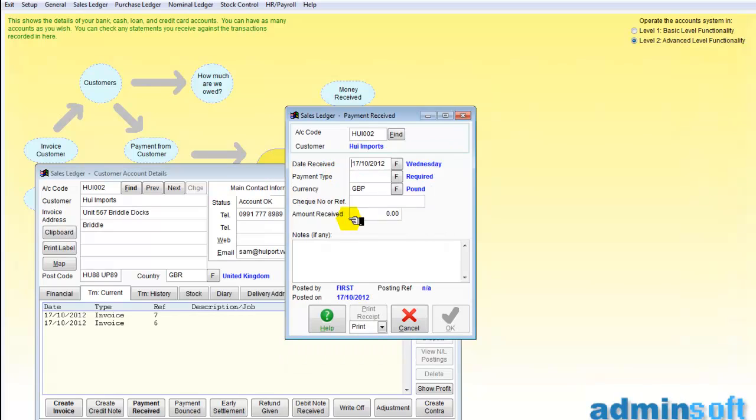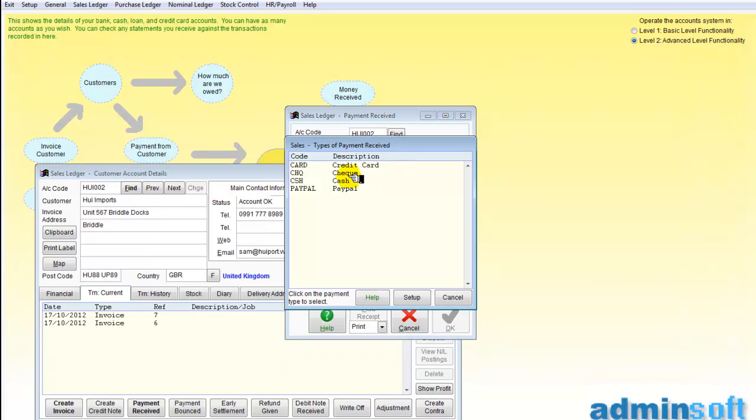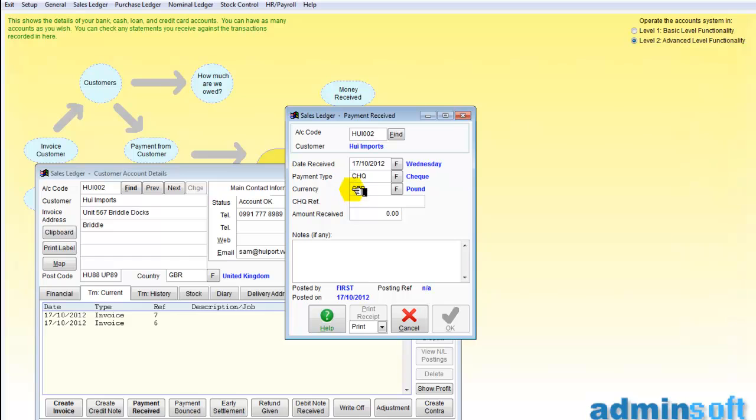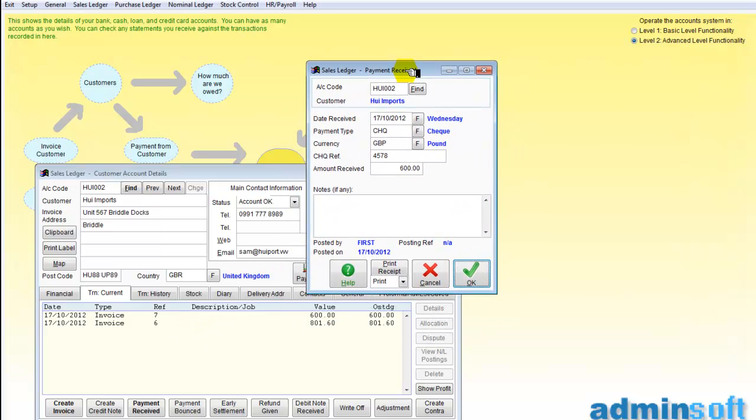Find Huey Imports. And the payment type, we'll say we received a check again, and the check was for £600. In other words, this isn't for the full amount. So if I go to that, let's move that out of the way for you. I can see that this relates to invoice number 7, so I can make a note of that. Payment of invoice number 7.